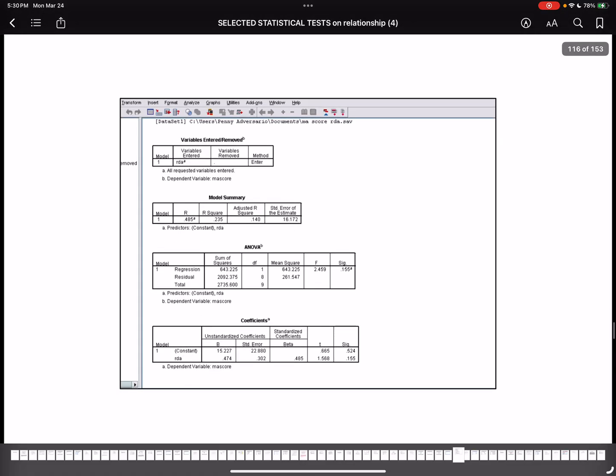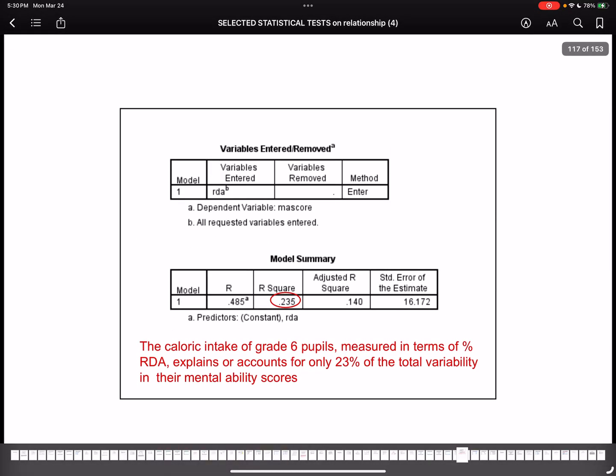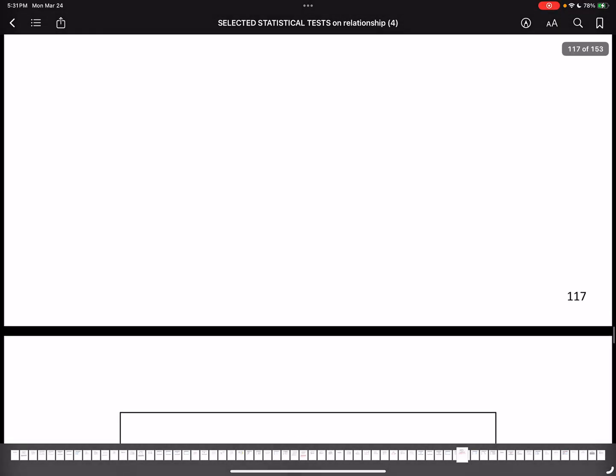Alright, so this is the output for your linear regression analysis. Alright, so let us go through them one by one. Okay? So how do you interpret the R square now? Okay, so this denotes that the independent variable accounts for or explains 23.5% of the dependent variable. Okay? That is for the result.